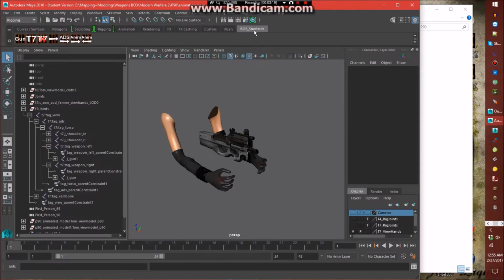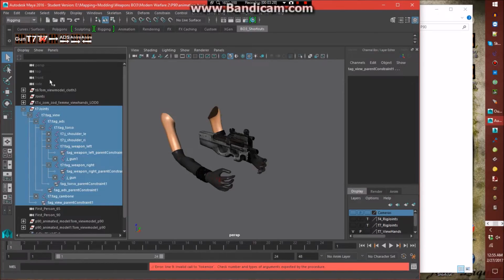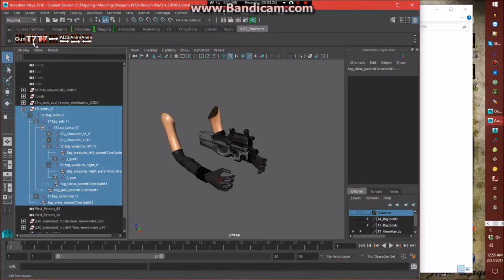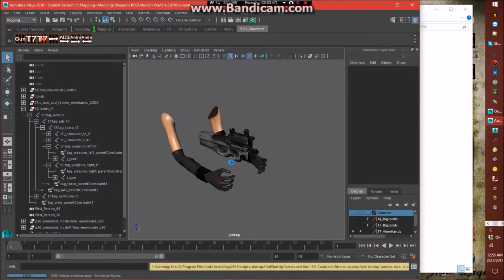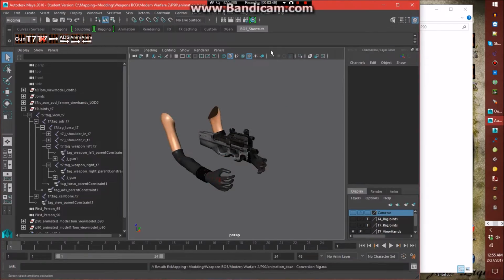Then when you download this conversion rig, it'll tell you how to set the shelf up. So just go ahead and press T7. It should give an error, because Maya likes to break this function the first time you use it. So just press it again and all these T7s should show up on all the joints. And then just go ahead and save here.